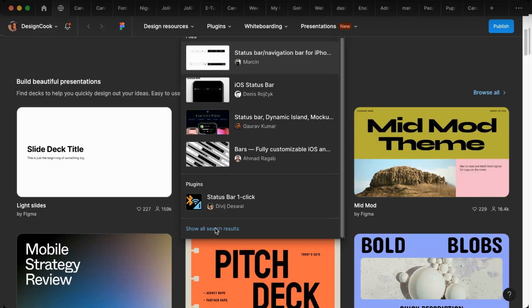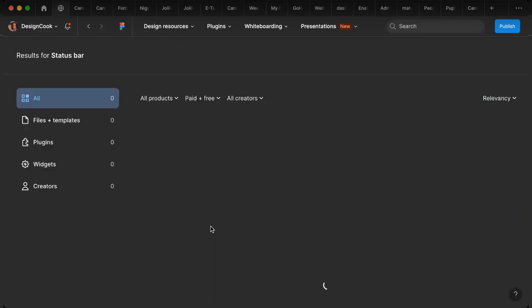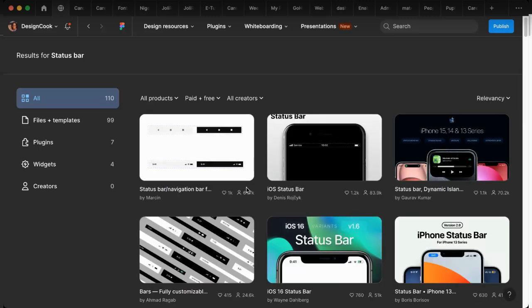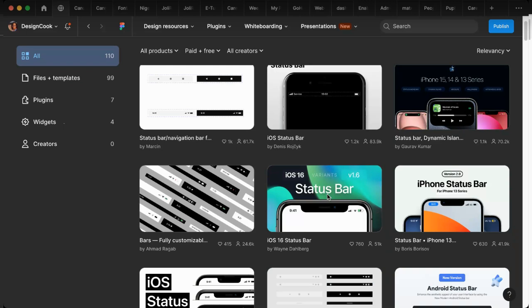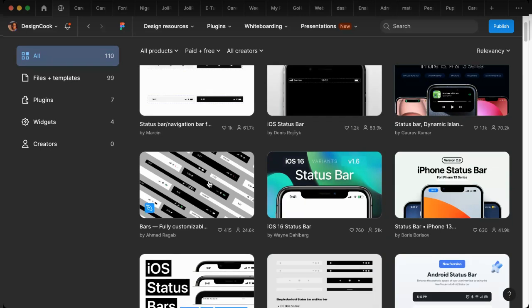Then you're going to click on show all search results. Once you click on it, this is how it's going to pop out for you. Then you look for iPhone 13 mini. You can use this one. This is the one I normally recommend users to use. So I'm going to click on it.